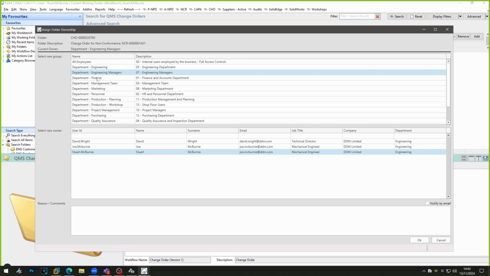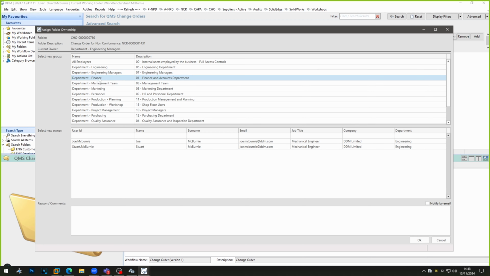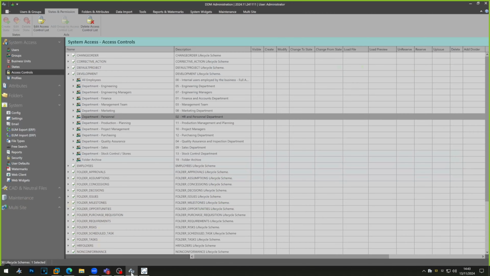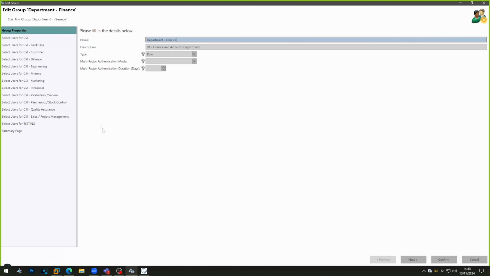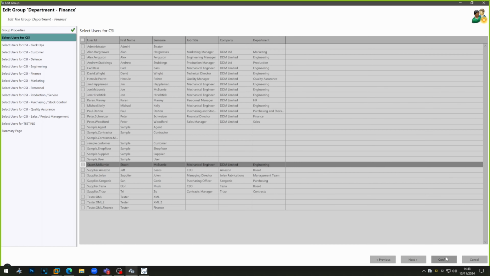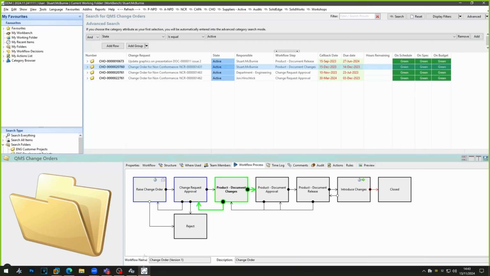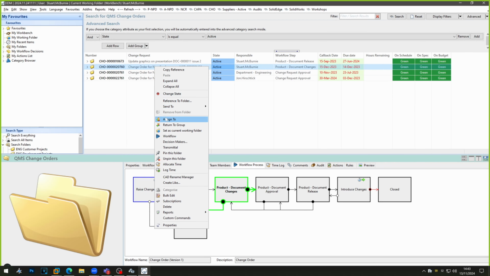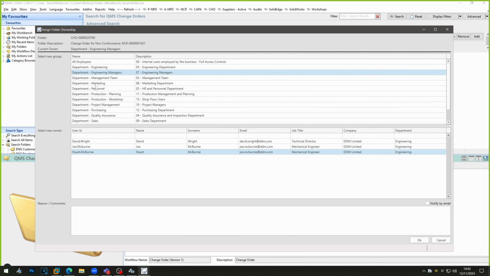If there is nobody in a group, then the group will not appear. So you see here we've got a group, finance. In the admin tool, if I remove all users from that group and confirm, when I then want to assign this, do I still see the finance department? No.